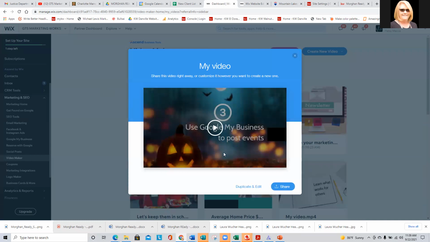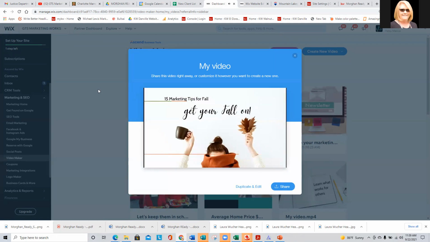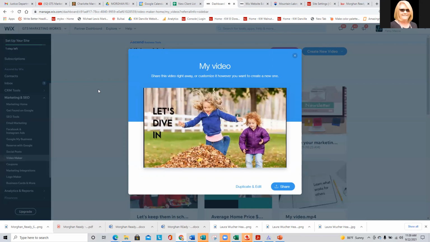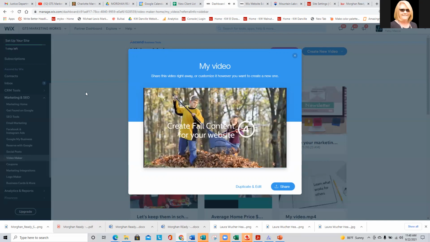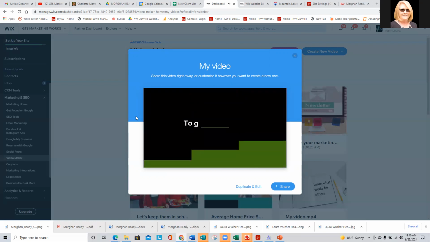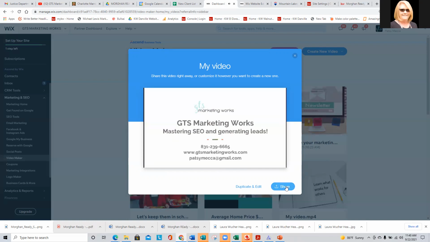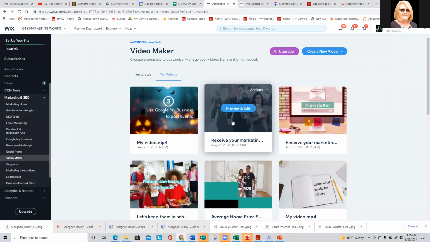And it lets you add music or a voiceover. And then it says share, and you can upload it directly to your YouTube channel, which is content, SEO content. And then you can share it from YouTube, or you can share it directly to Facebook, or download the MP4 file for Instagram or whatever. You can actually load up to 15 videos in here.